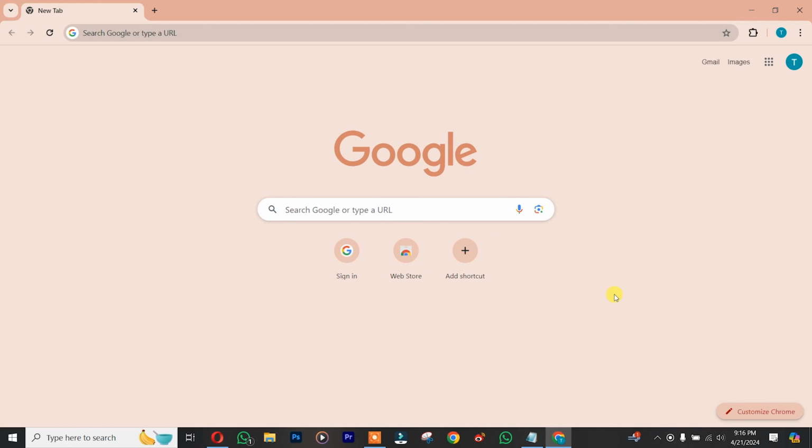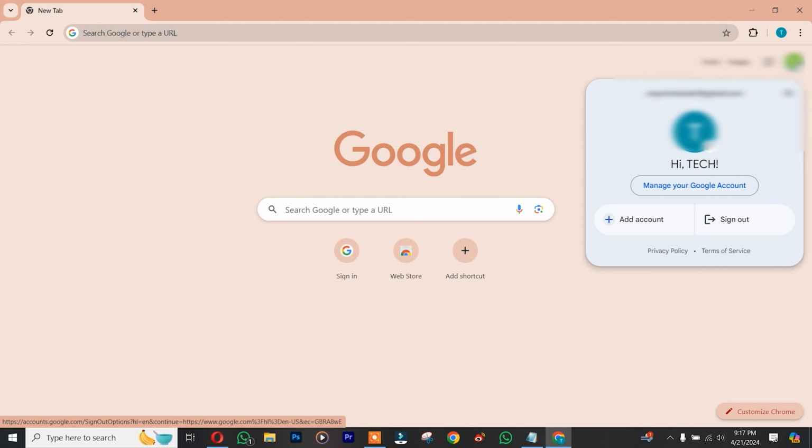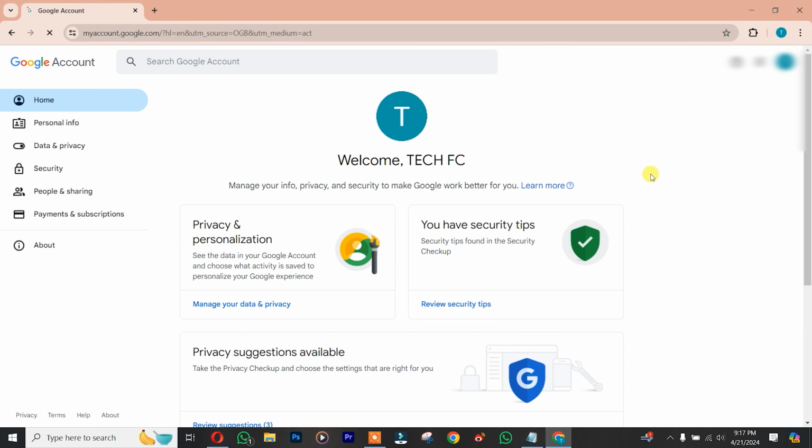So let's begin. The first thing is that you simply need to log into your Chrome browser. Once you're there, you click on your profile. So after which you click on what? Manage your Google account. So guys, once you get here, you simply click on what? Data and policies.